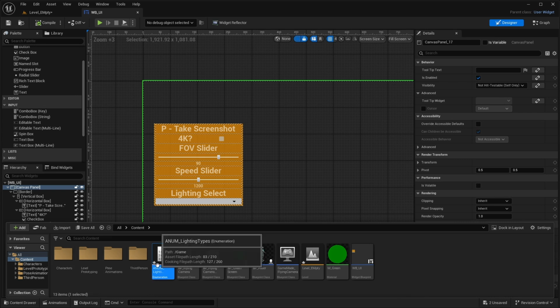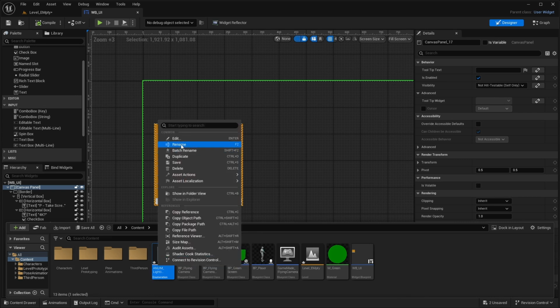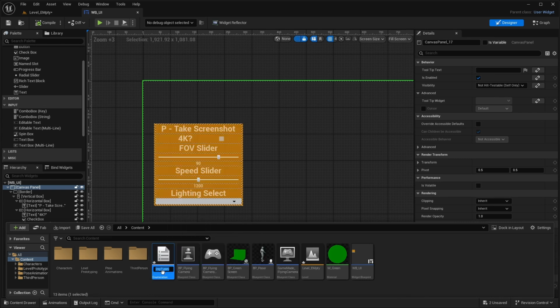Open it up. I need to edit it because I spelled it wrong. I don't know why. I'm just horrible at spelling lately. I'm not sure why, or at least typing.